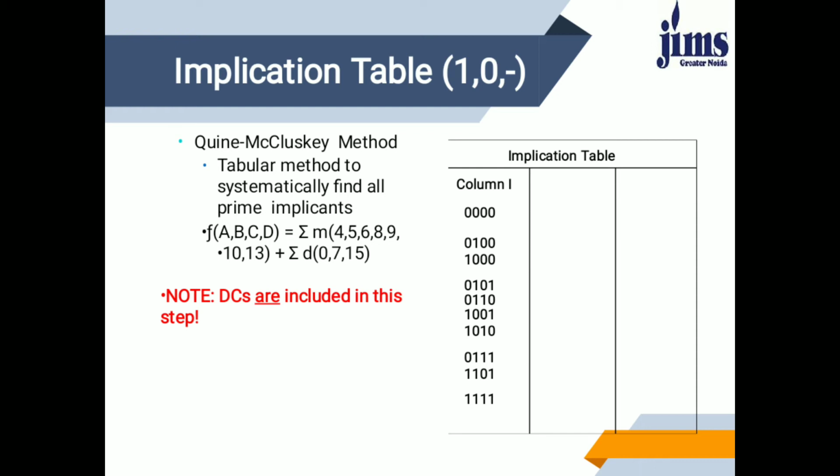First step is to make an implication table. In this method we will first write, here I took another example: 4, 5, 6, 8, 9, 10, 13. According to the number of ones they are segregated. So first 0 came here, which is a don't care condition. Next, for a single one, 4 and 8 come, and so on.